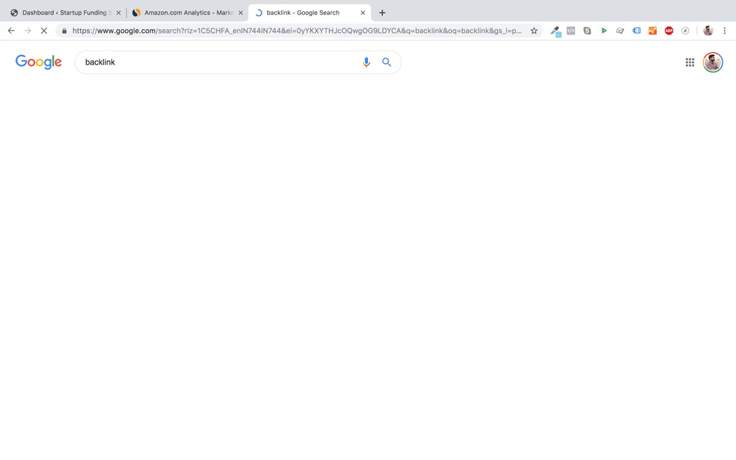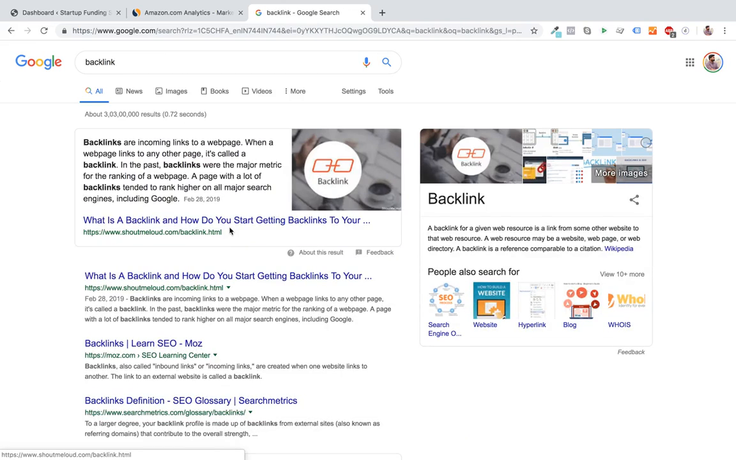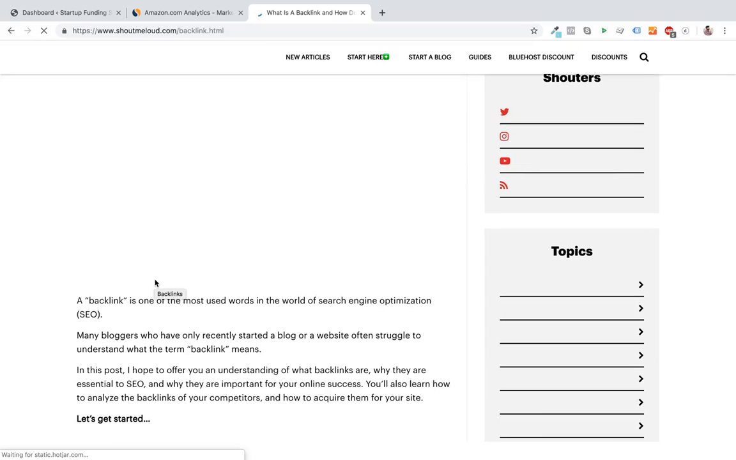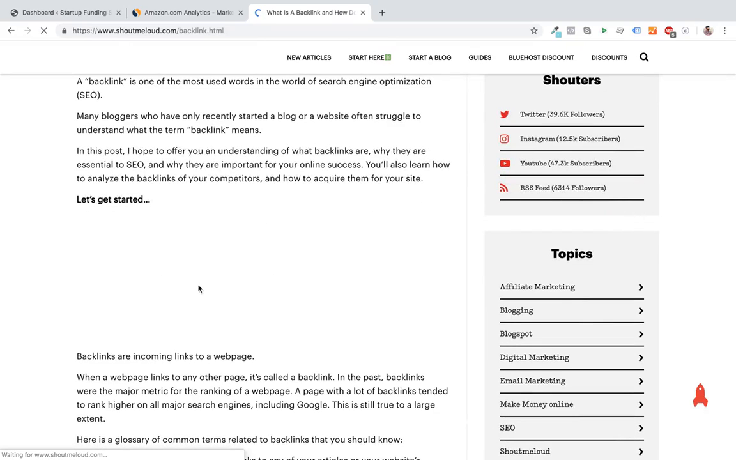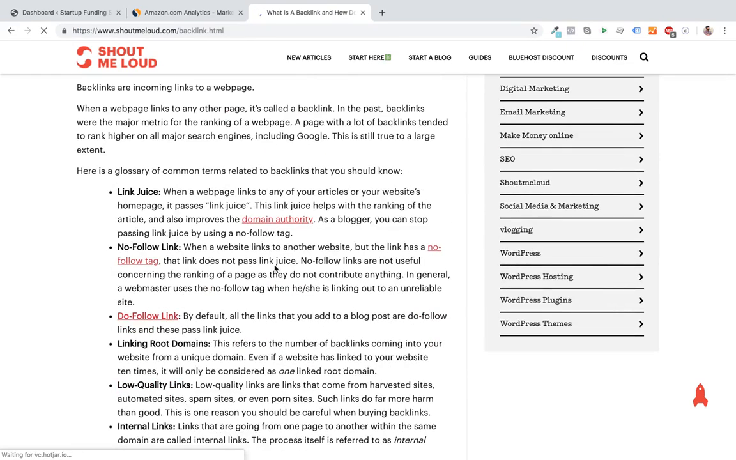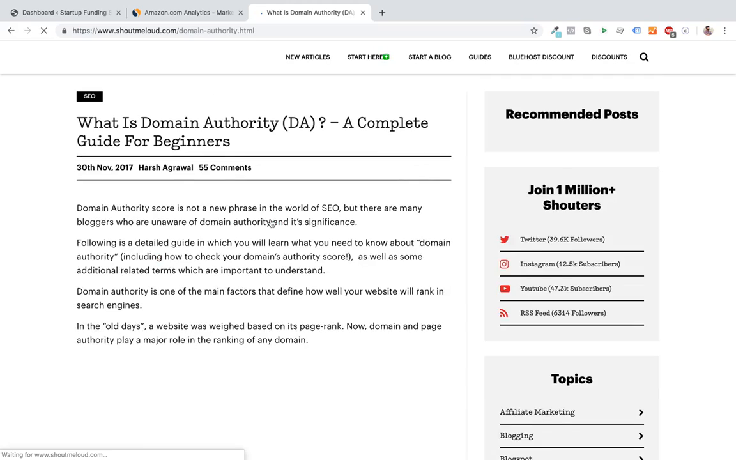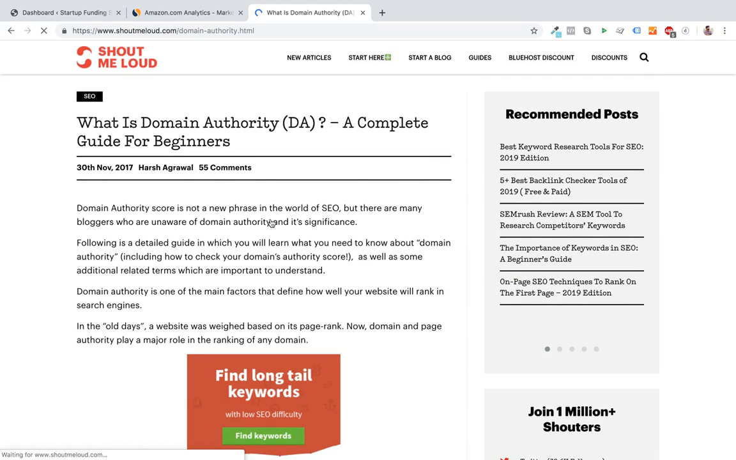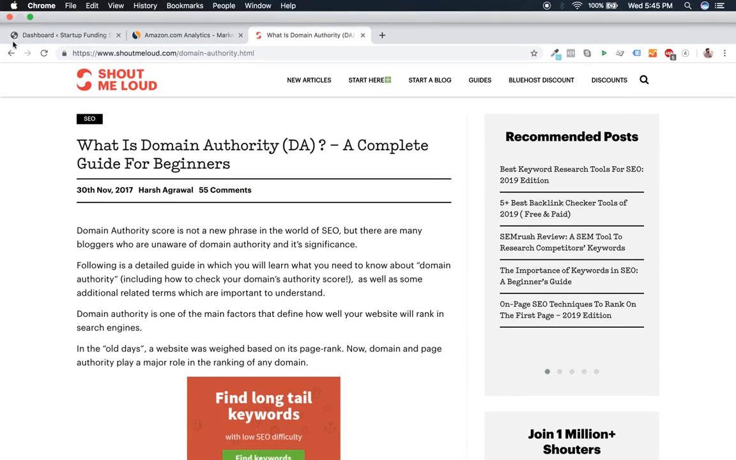Let me just search. So basically, a backlink is nothing but a link that is pointing from an authority site to a reference. For example, let's just open this blog, right? I'll show you exactly how a backlink works. So see this, right? This is a link about domain authority, and if you click on this link, it's actually taking you to the same site, another page about domain authority.